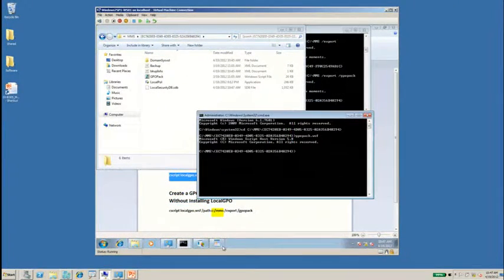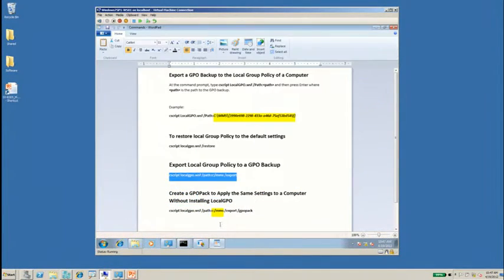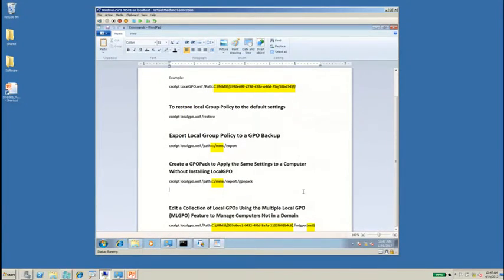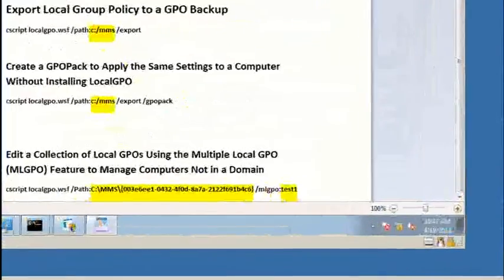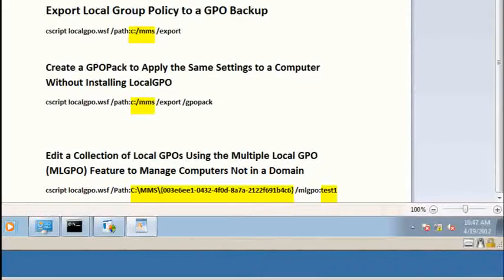Another very useful switch is to edit a collection of local GPOs using multiple local GPO. Do you know what a multiple local GPO is? It was a feature that was introduced initially in Windows Vista. Basically, in Windows XP, we can just go to gpedit.msc and create a policy, and those policies we apply to every user that sits on that computer.